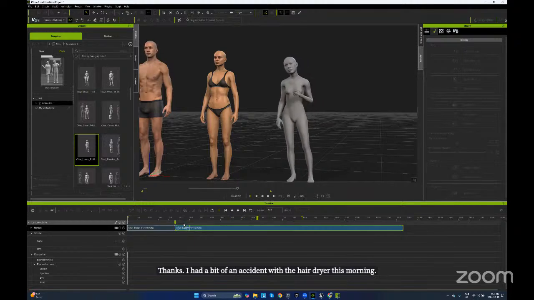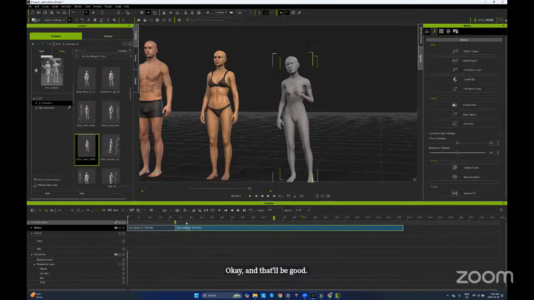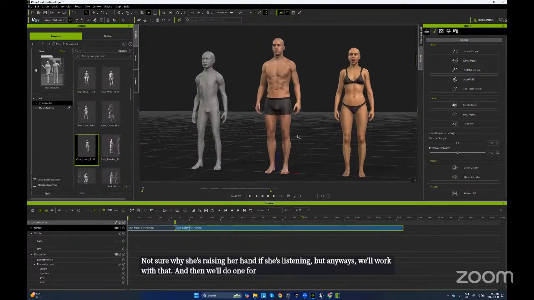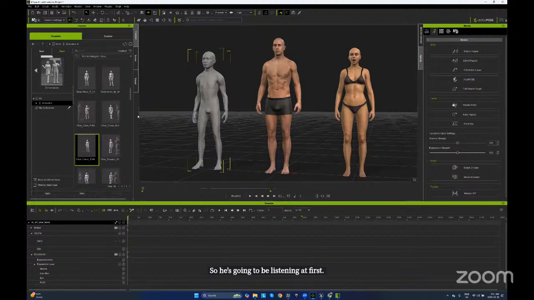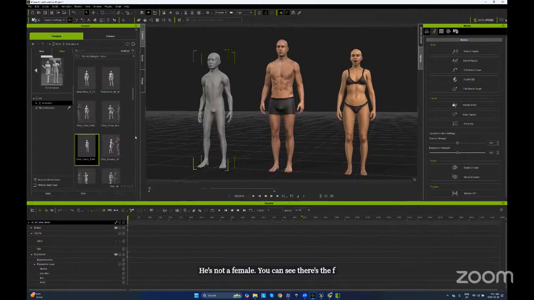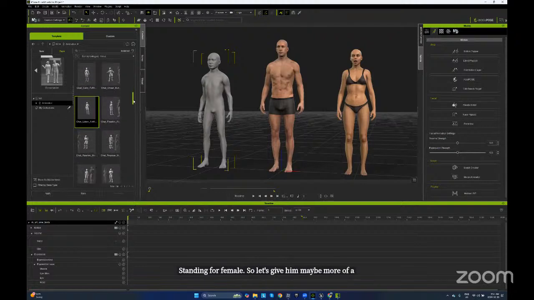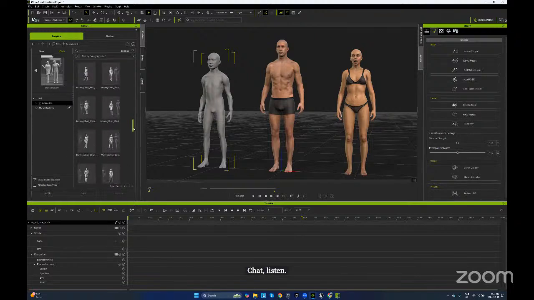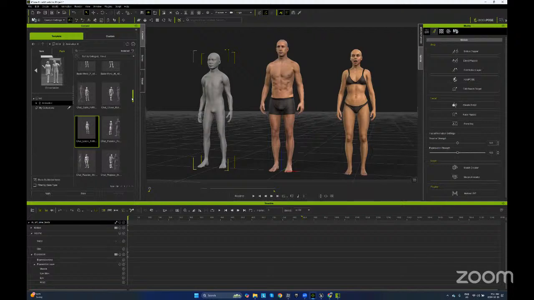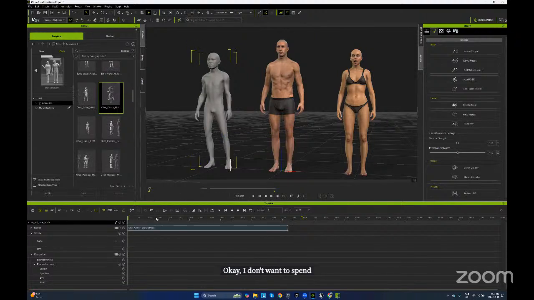Okay, and that'll be good. Not sure why she's raising her hand if she's listening, but anyways, we'll work with that. And then we'll do one for Kevin's body double here. So he's going to be listening at first. He's not a female. You can see there's the F standing for female. So let's give him maybe more of a chat listen. We don't want a moving one. We'll just use chat, cheer, male, whatever. Okay, I don't want to spend too much time on this.